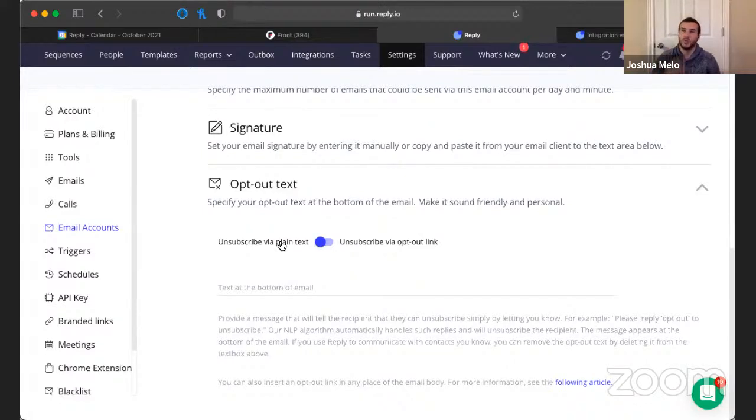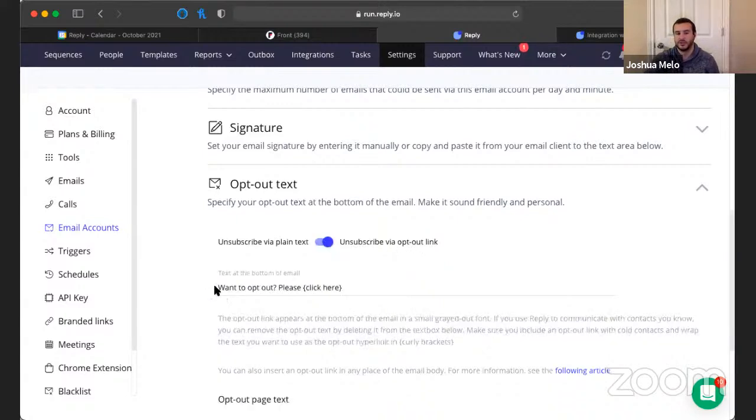If you don't want the automatic plain text version of the system, you can choose the opt-out link. So simply hitting this toggle will default to an opt-out link here. You can change the text itself to say whatever you'd like. The functionality will remain intact. The only thing you need to keep is this click here thing. Yeah, so the link is there if you want to.